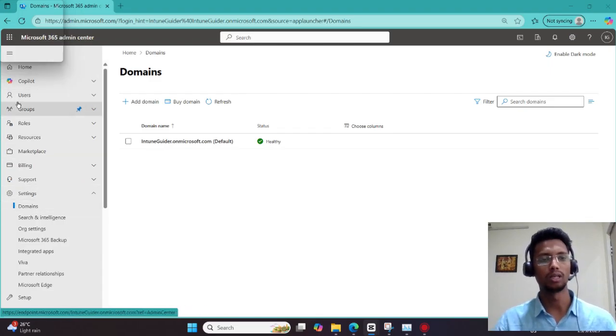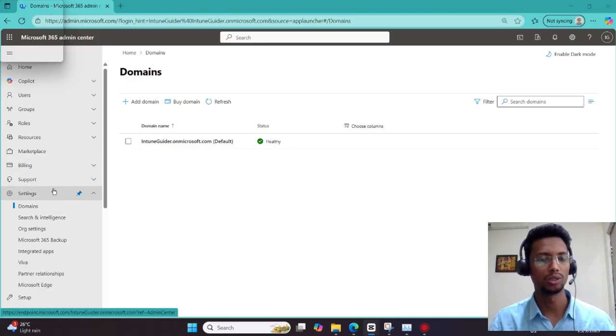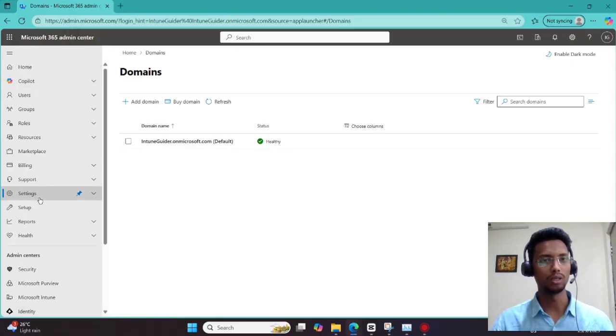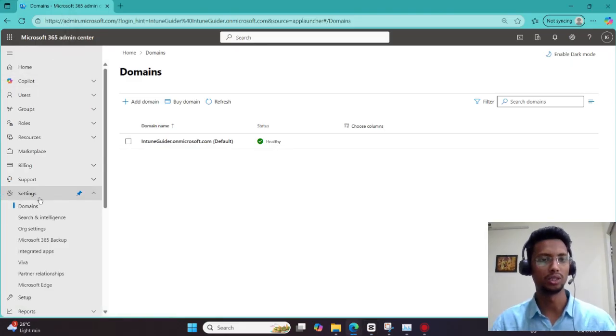We saw what are the options under users, groups, rules and resources. Also we saw a few billing options and support as well. So in today's lecture we will see what is the settings option we have under Microsoft 365 Admin Center.